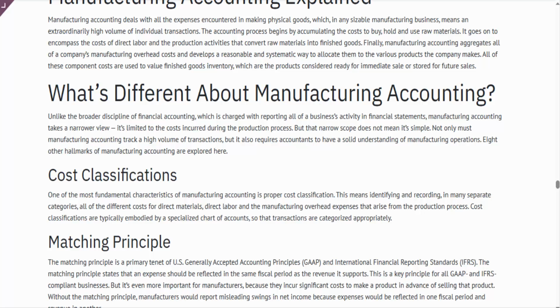What's different about manufacturing accounting? Unlike the broader discipline of financial accounting, which is charged with reporting all of a business's activity in financial statements, manufacturing accounting takes a narrower view. It's limited to the costs incurred during the production process. But that narrow scope does not mean it's simple.